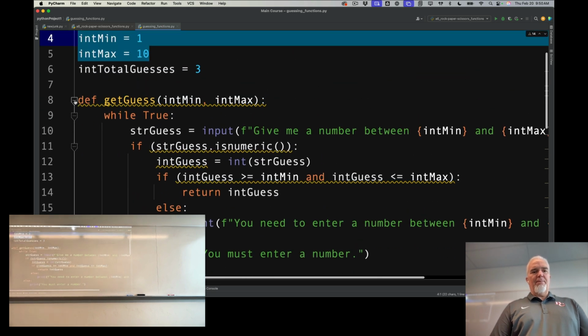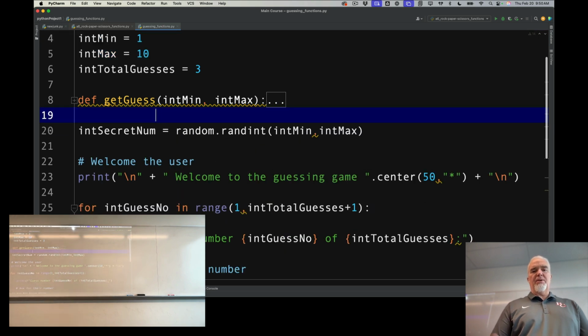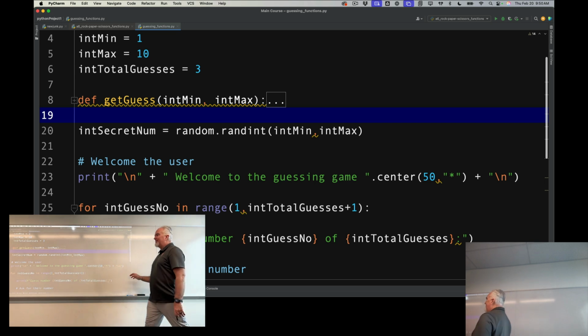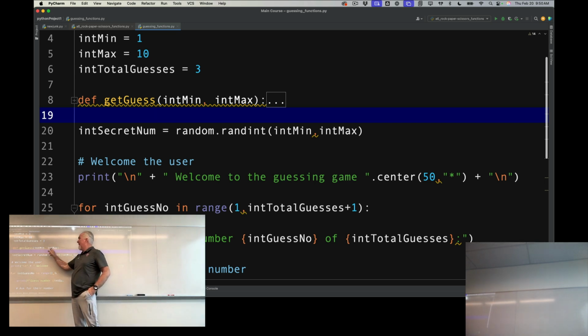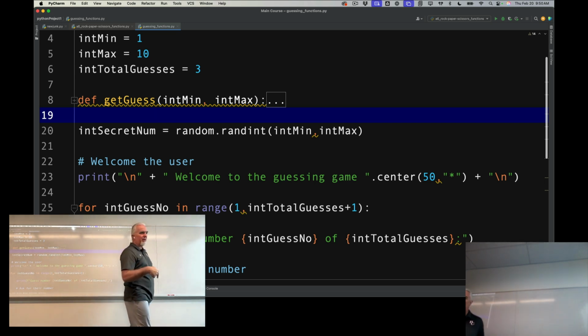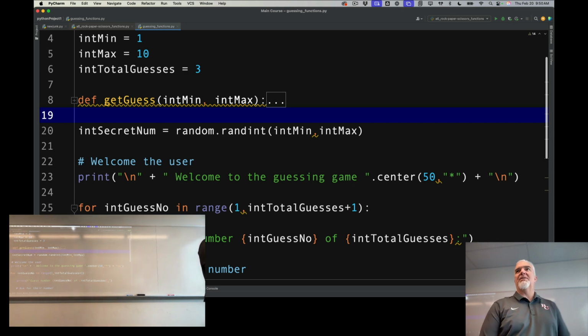So I can zip this up by clicking this little minus sign next to it. I don't even need to see what's in there. It's a black box now. I know what it takes, I know the parameters it takes, and I know it's going to give me back an integer. Don't care how it works. Doesn't matter.